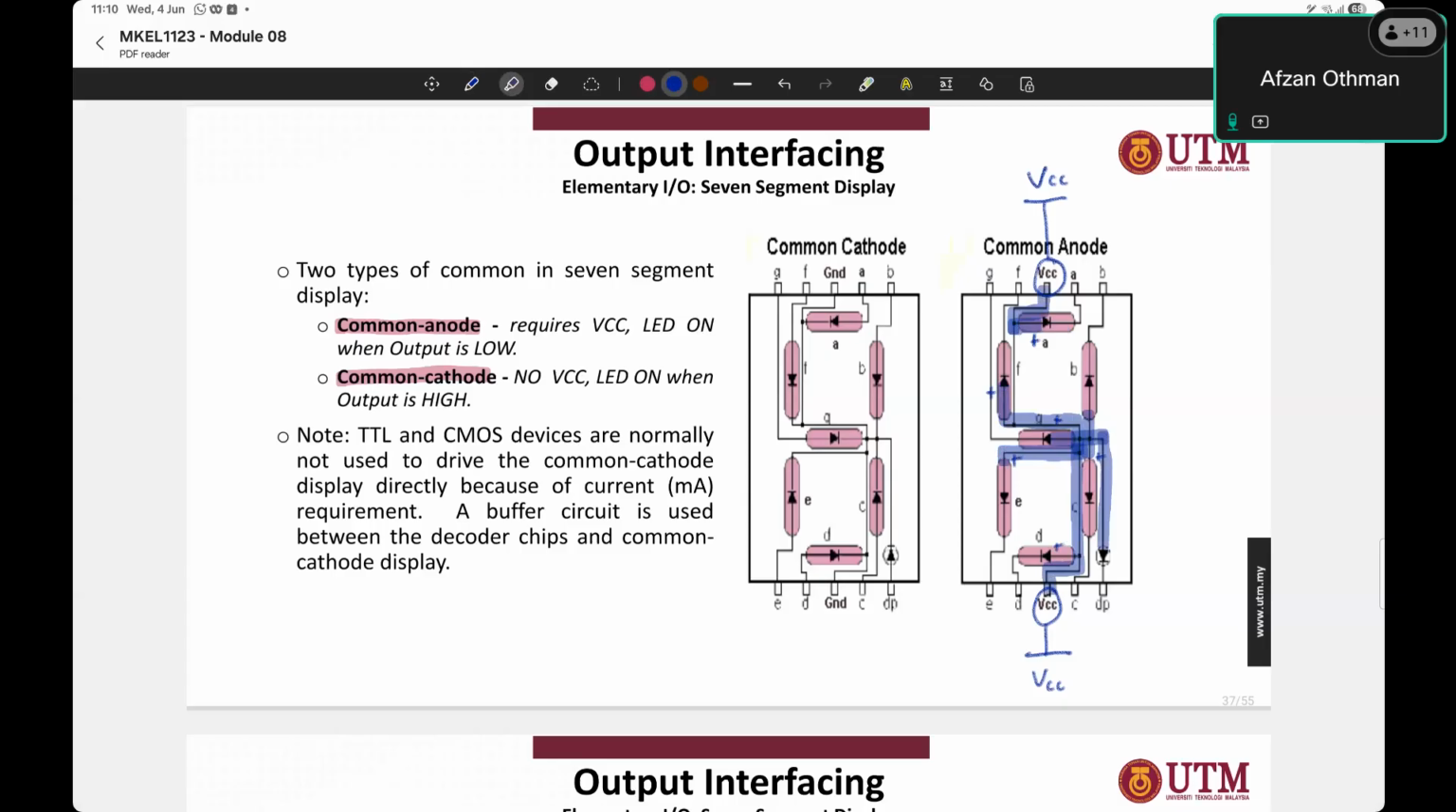So for the common anode, to turn on the LED, you need to give 0. 0 will turn it on, while if you give 1, it will turn off. As opposed to a common cathode, where if you give 1 the LED will turn on, and if you give 0 the LED will turn off.